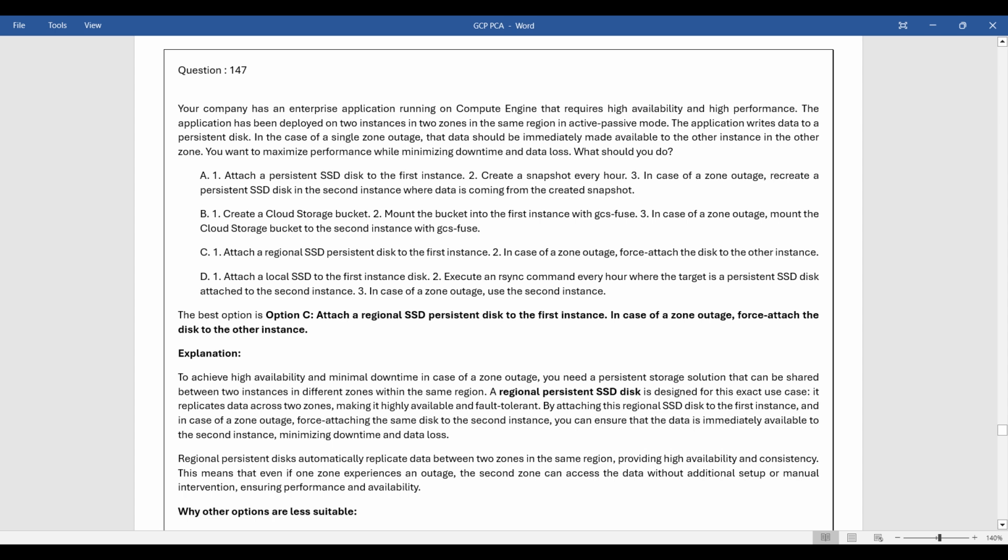By attaching this regional SSD disk to the first instance, and in case of a zone outage, force attaching the same disk to the second instance, you can ensure that the data is immediately available to the second instance, minimizing downtime and data loss. Regional persistent disks automatically replicate data between 2 zones in the same region, providing high availability and consistency. This means that even if one zone experiences an outage, the second zone can access the data without additional setup or manual intervention, ensuring performance and availability.